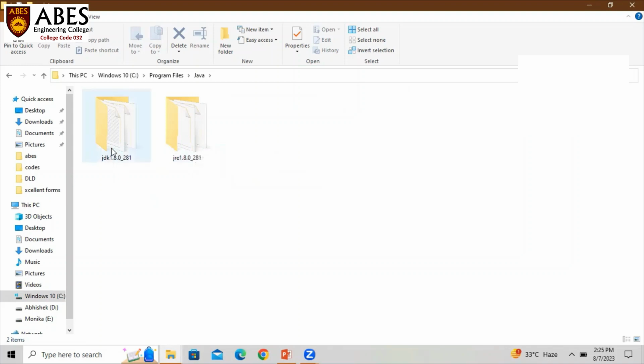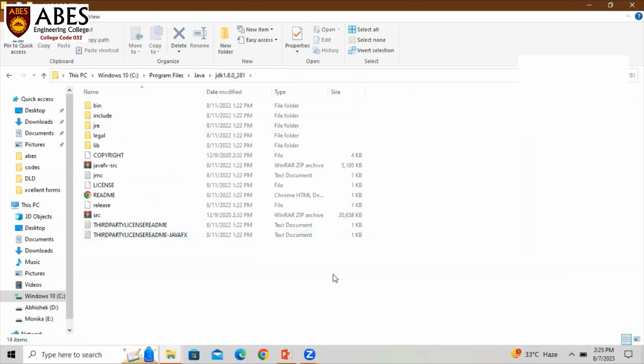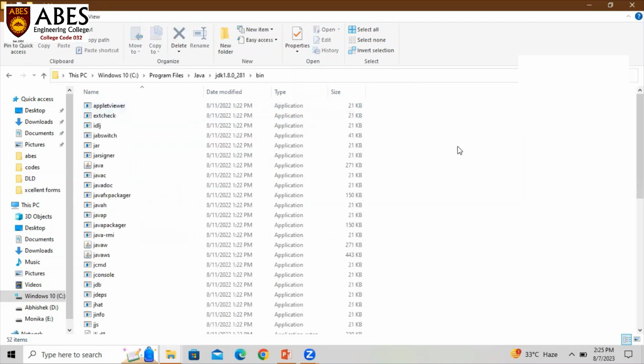If you open the first folder, different folders are available. You have to go to the bin folder, where all the supporting files related to Java are available. This is the path you have to set. So just copy this path till bin.